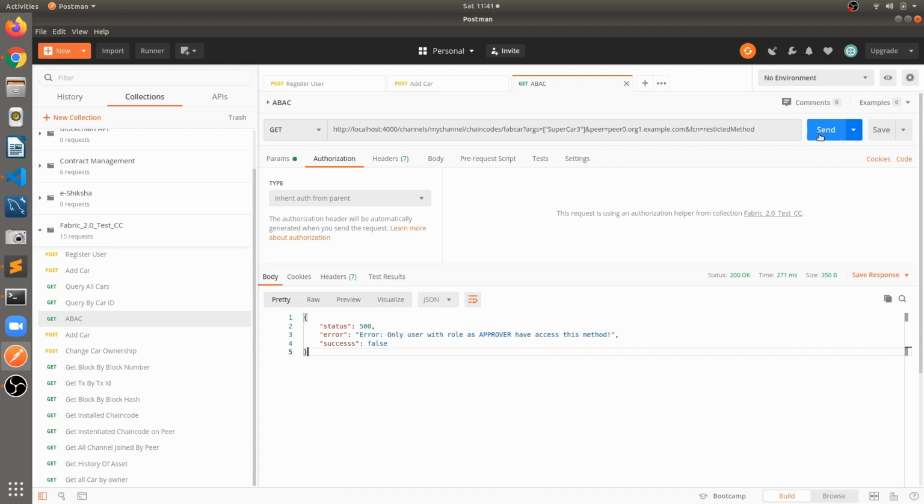Let's hit the send button. Yeah, we got the data for that user. So in this way we can implement attribute based access control. As per your use case, it could be different business logic, but the implementation would be almost the same. The next part is where these attributes get added into the certificate. We will see that part.